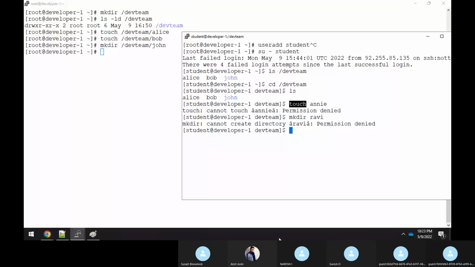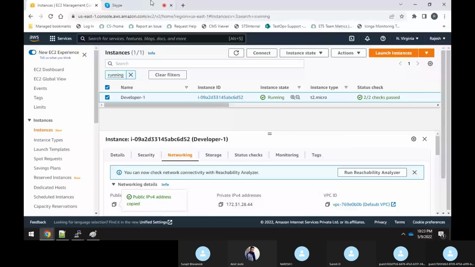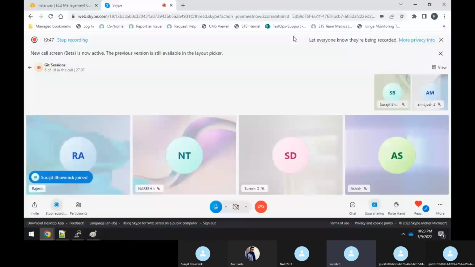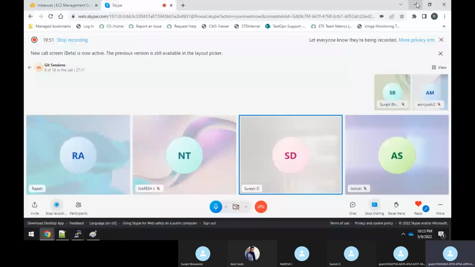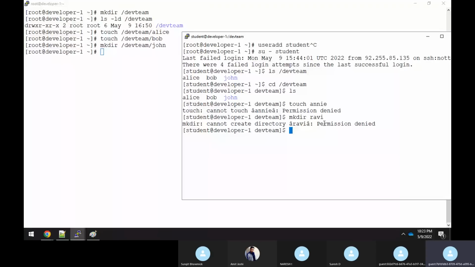Are you able to understand, sir? Is it fine till here? Yes, Rajesh. Okay. So he doesn't have the permission, right? Now what will he do? Okay, now you say that Rajesh, I want to even remove the read permission of the others actually.